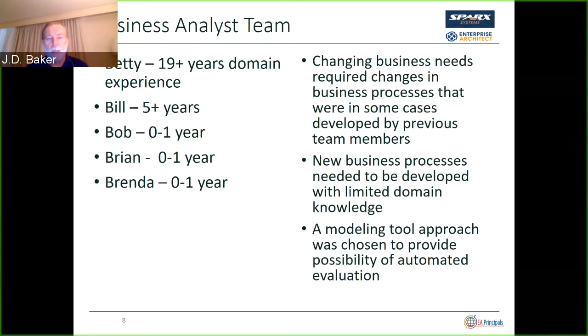That would work through their process for providing both the visualization of those business processes, eventually doing some automated evaluation.